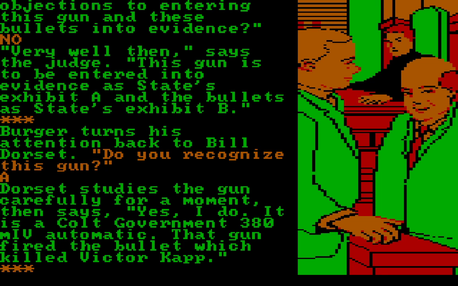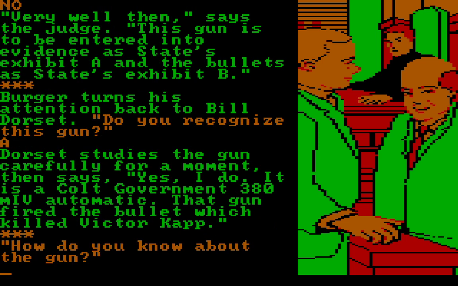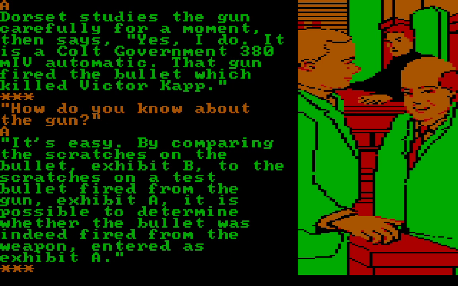Dorsett studies the gun carefully for a moment, then says, "Yes, I do. It is a Colt Government .380 M4 automatic. That gun fired the bullet which killed Victor Kapp." "How do you know about the gun?" "It's easy. By comparing the scratches on the bullet, Exhibit B, to the scratches on a test bullet fired from the gun, Exhibit A, it is possible to determine whether the bullet was indeed fired from the weapon entered as Exhibit A."